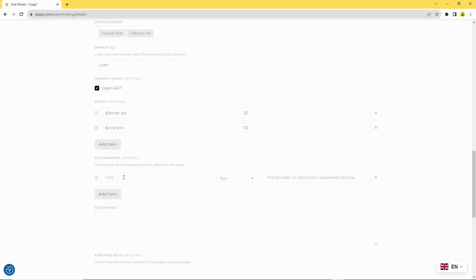Requirements are going to be given before the purchase, so this is going to be shown to the user. For an example here, I'm going to put no casino links. I'm going to add this as a single choice, and I'm going to add in no casino links. You can change this to text, a single choice, or multiple choice. This will give you specific requirements for the order.